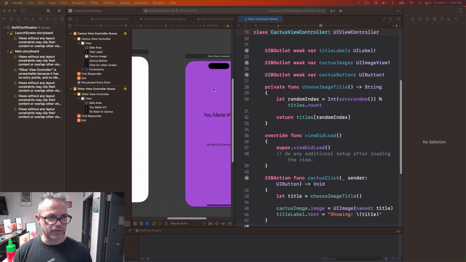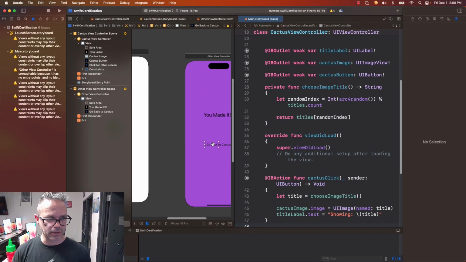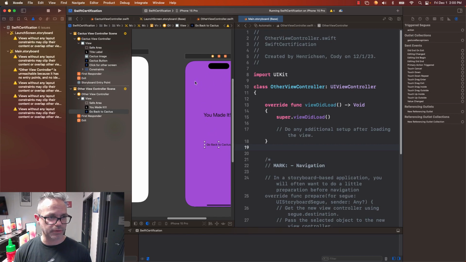So I want to link this button right here to go back to Cactus. So I'm going to click on this button right here so it's highlighted. As you can see, when I click on this screen, it automatically goes to the appropriate view controller on that list.